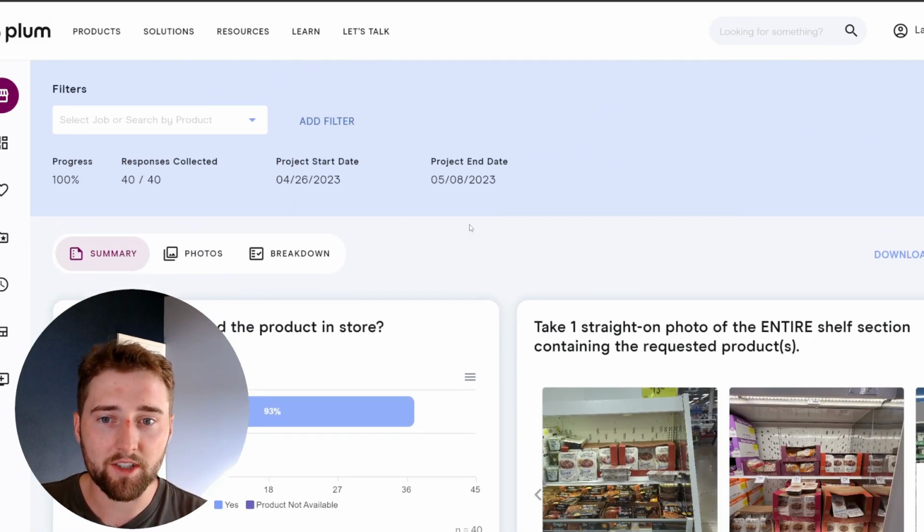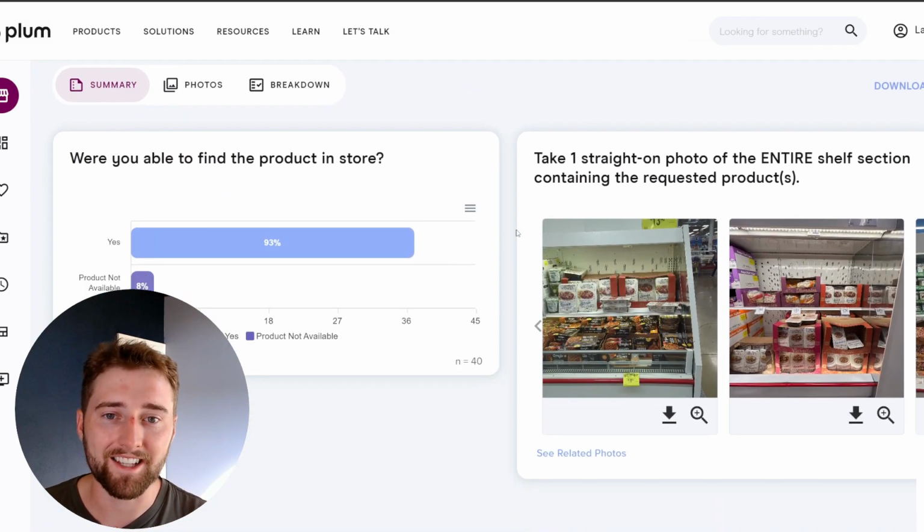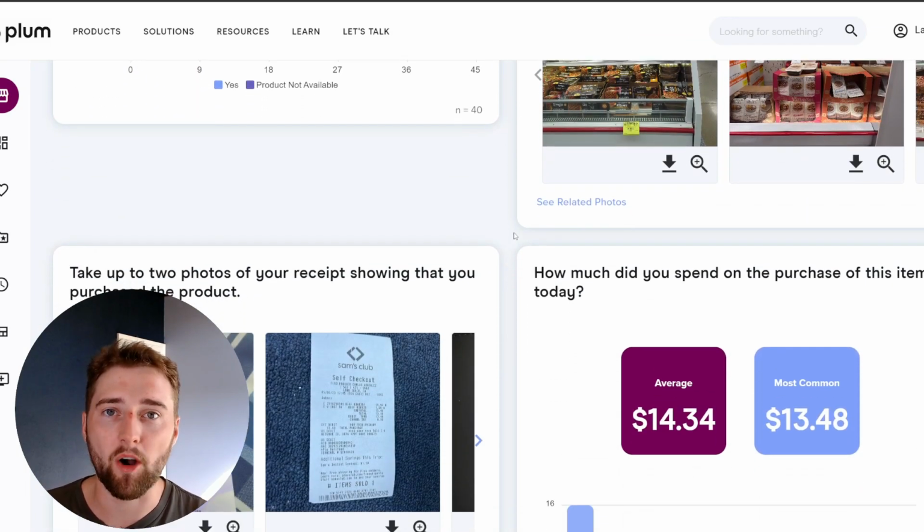You can deep dive into the results of the program by clicking into that specific project and seeing all the data involved. But that's going to do it for today's tutorial.